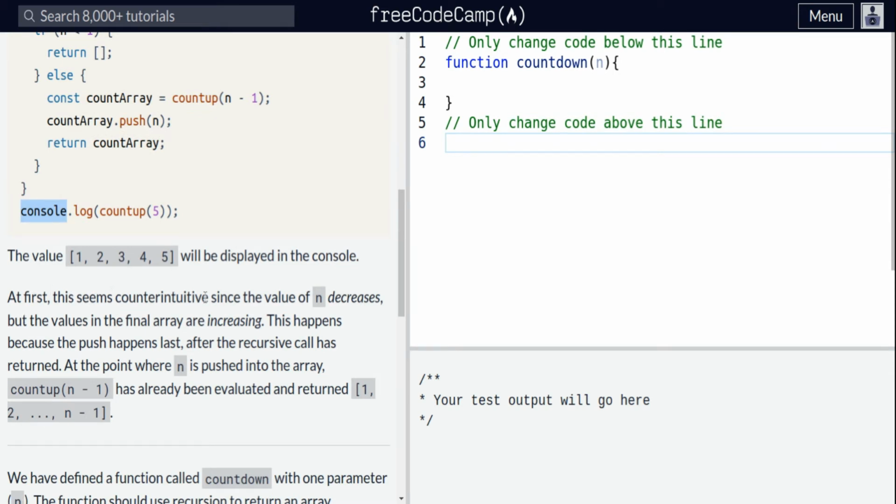At first this seems counterintuitive since the value of n decreases, but the values in the final array are increasing. This happens because the push happens last after the recursive call has returned. At the point where n is pushed into the array, count of n minus 1 has already been evaluated and returns 1 to n minus 1.